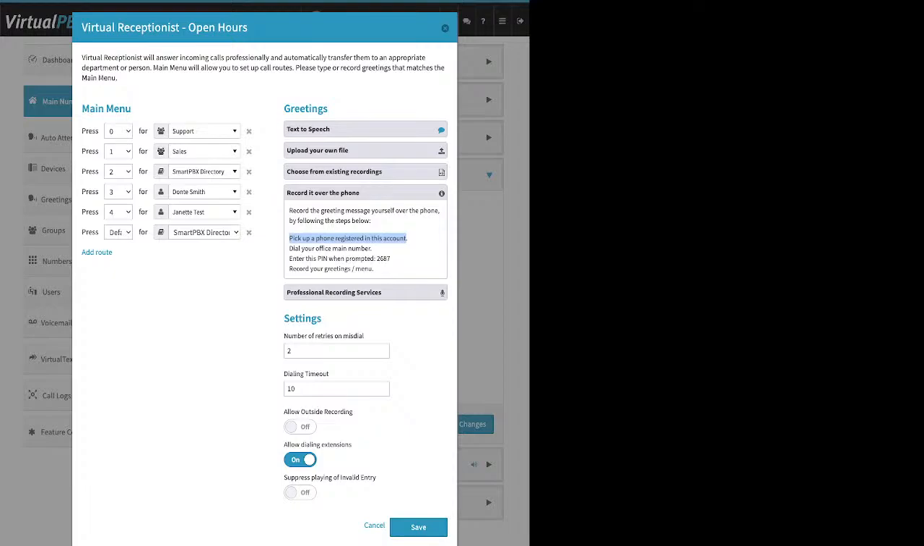Now, if you want to use a cell phone or landline, what you would want to do is go down here under settings, and where it says allow outside of recording, you want to toggle this on. Save changes. So now you can call in from any phone number to change your main greeting over the phone.